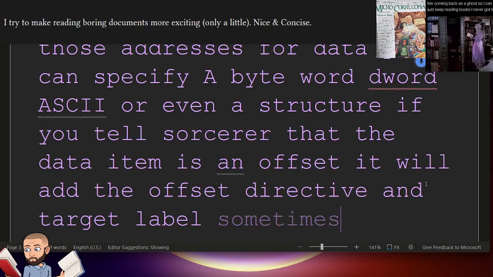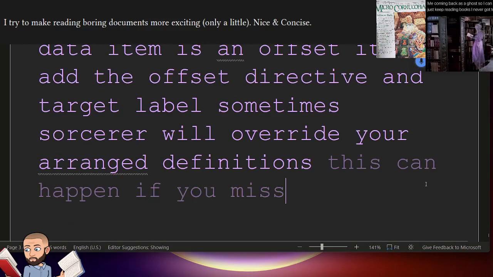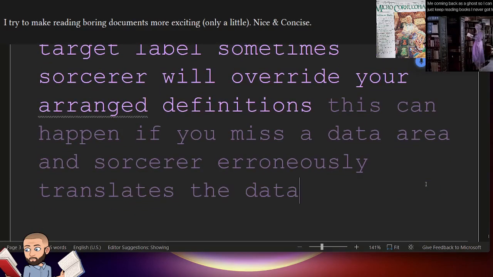Sometimes Sorcerer will override your range definitions. This can happen if you miss a data area and Sorcerer erroneously translates the data as a jump to the area you defined as data.